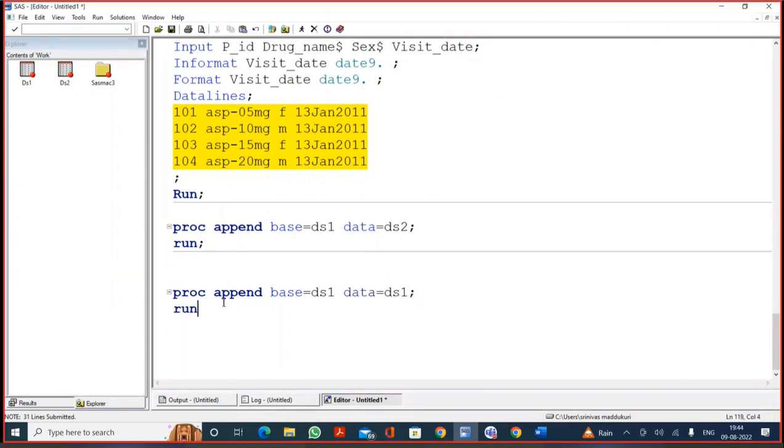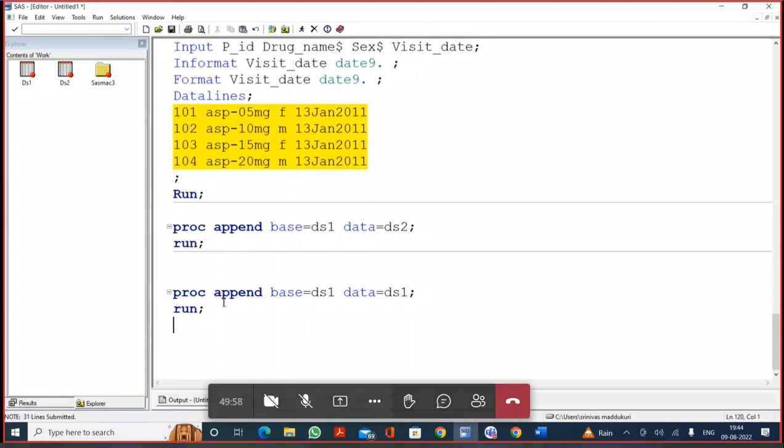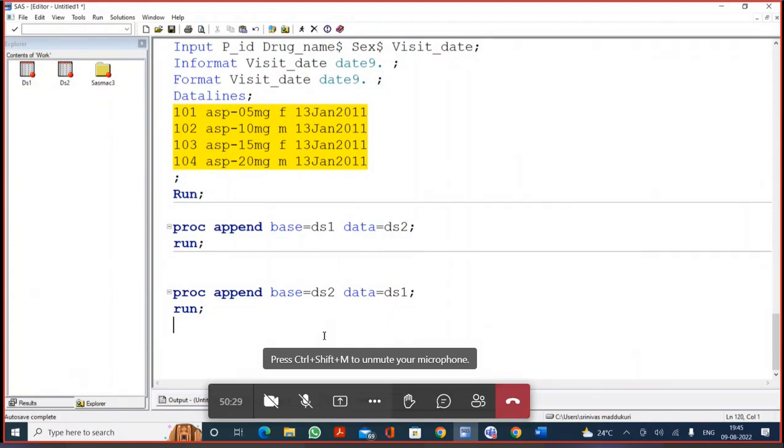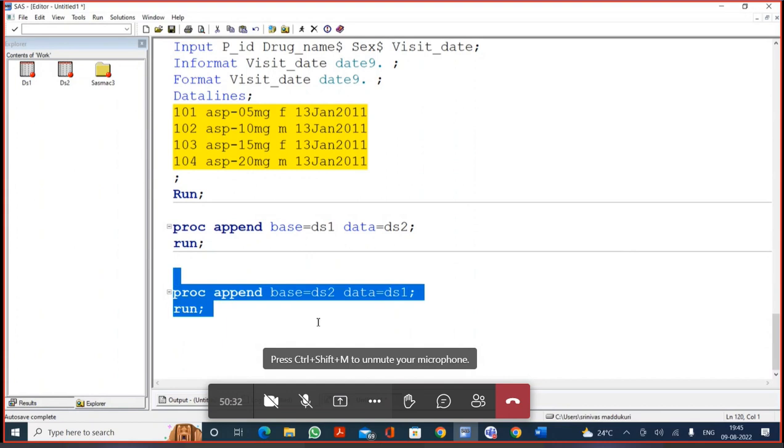What is the scenario here? DS1, DS2. So you wrote DS1. Yeah, I'm writing DS2 here. What will happen now? Only the DS2 data set should be. Now I'm selecting the program and executing the program.